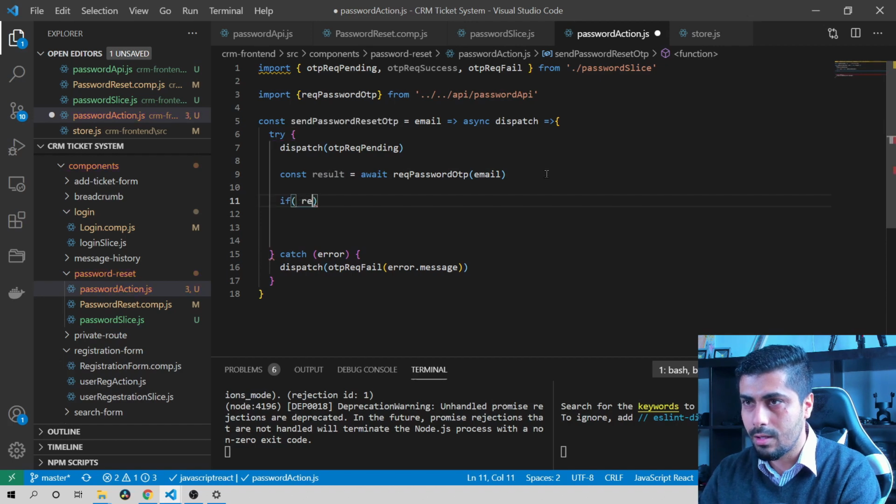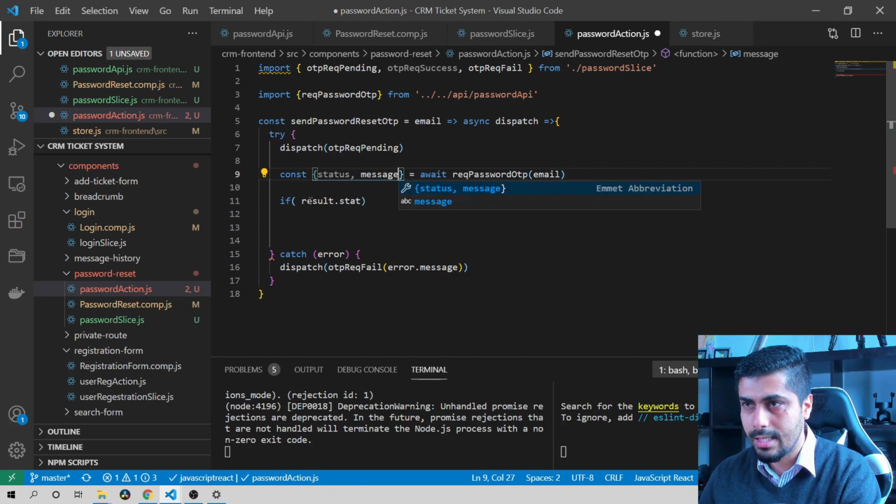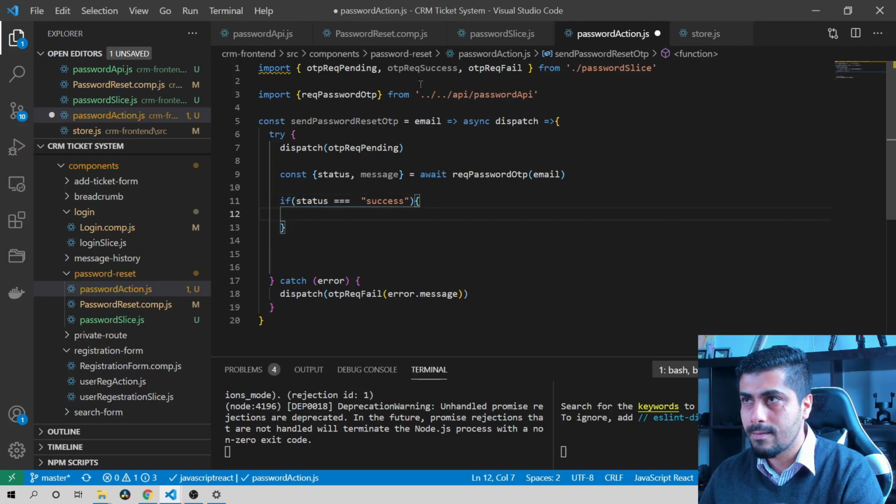So if result.status, you know what, I'm just going to destructure here. Easy. Now I can just say status straight away. If status equals success, now we can dispatch this method with the message, and we can just return from here.